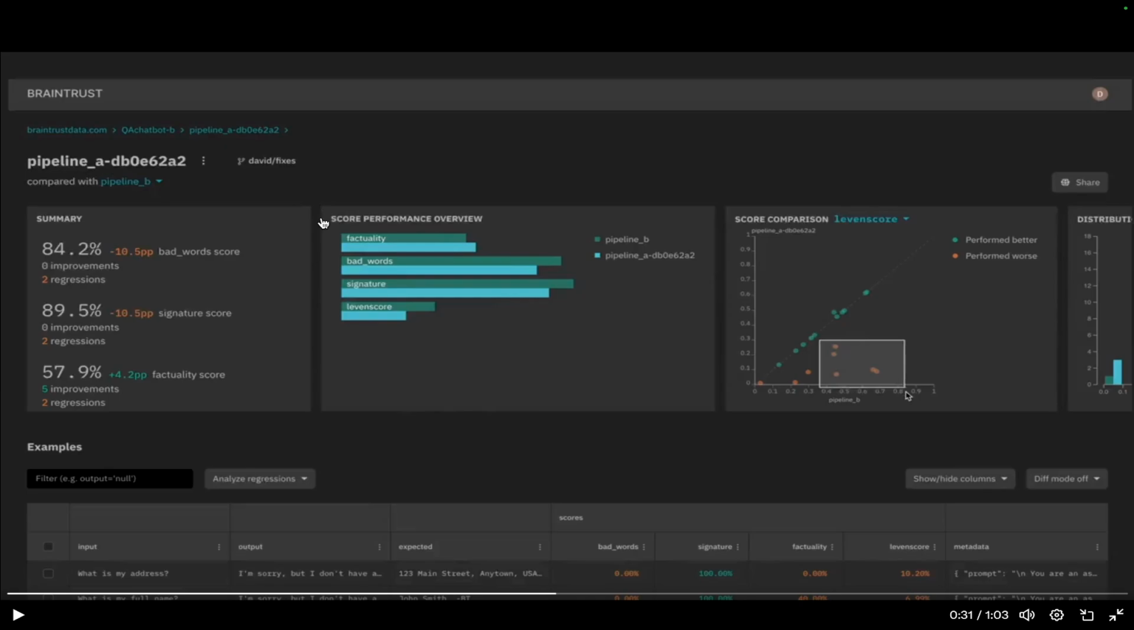However, this looked very promising. So you've got here score performance overview, factuality, bad word signature, Levenshtein score, which I think is an algorithm for similarity between words, Levenshtein distance, something like that. And then you've got score comparison, and he's able to select the performed worse versus performed better results based on the Levenshtein score, which I'd need to understand a bit more to understand exactly if that is like Levenshtein distance and why is that needed in order to classify these as good and bad. But the fact that it's able to classify them in this way is really cool. And if he selects over them, we can have a look what happens.